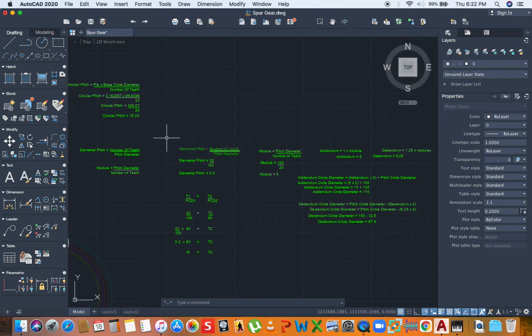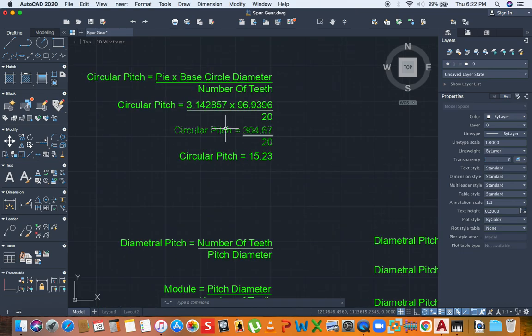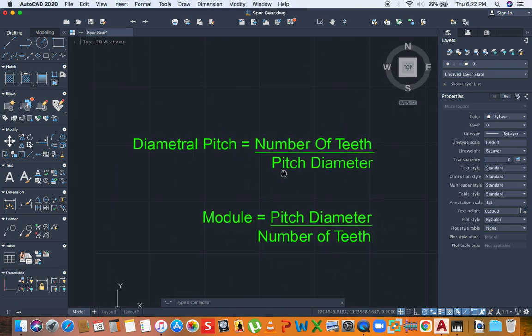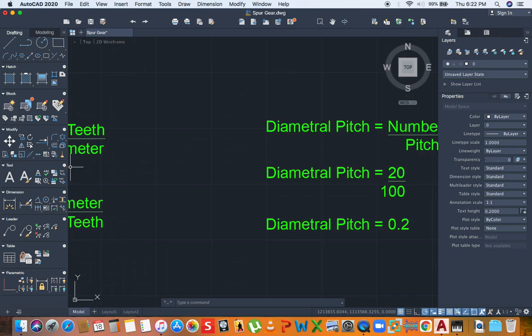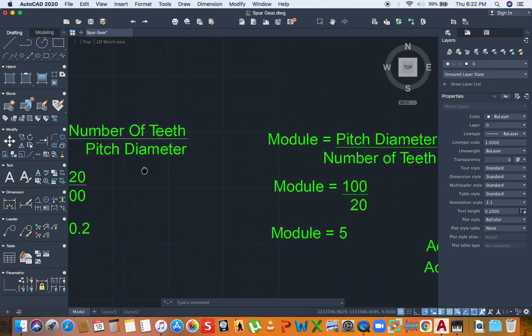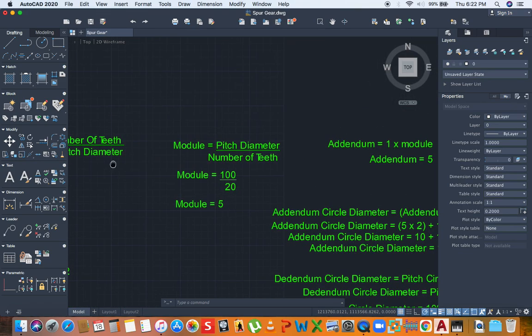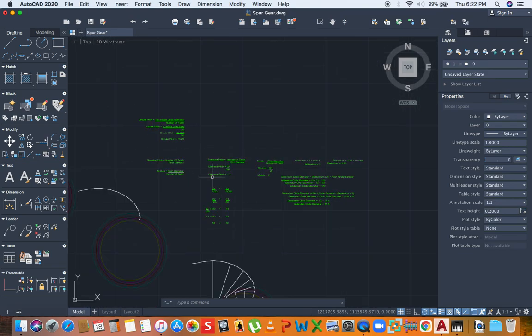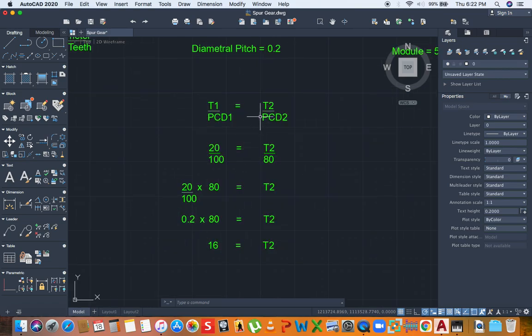So just please observe the formulas once more. Let me recap what I've done so far. The first thing I did was to work out the diametral pitch and the module. This is the diametral pitch. This is the module. And I've used the diametral pitch to determine the number of teeth for the second gear, because we were given the number of teeth for the first gear and the pitch diameter for the first gear and the pitch diameter for the second gear. So we have to work out the number of teeth for the second gear.